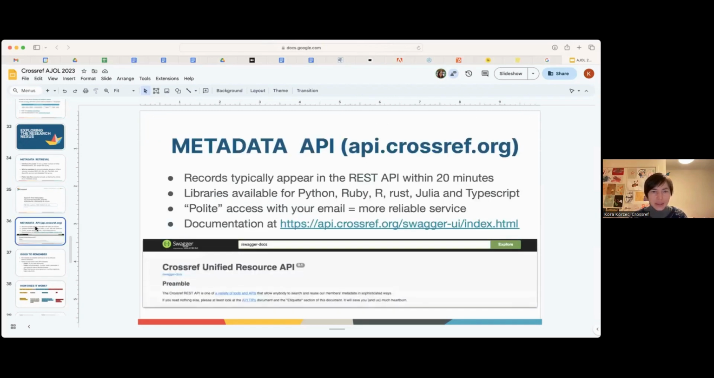Then in a slightly more aggregated way, the metadata API or the REST API, you can access via Swagger; the documentation there you can access via Swagger here with the link. We have different libraries available for whichever language you might be using. As you can see, there are actually 6 different options. And we encourage polite use of our queries, which basically means that if you put in your email in the query, and I will show an example of how that works 2 slides down, then it will work a little faster.